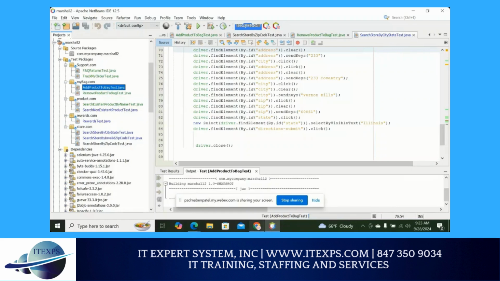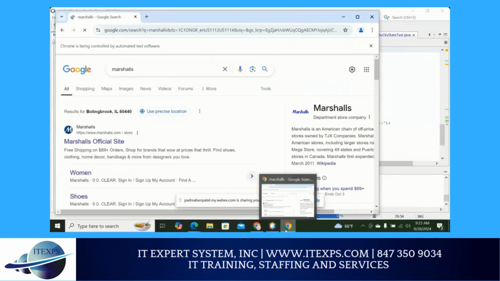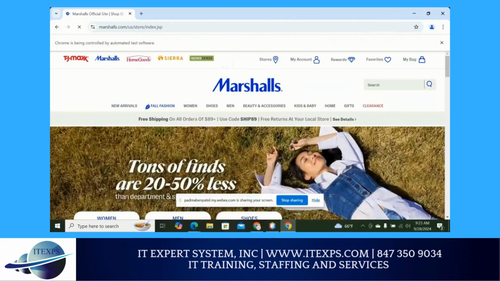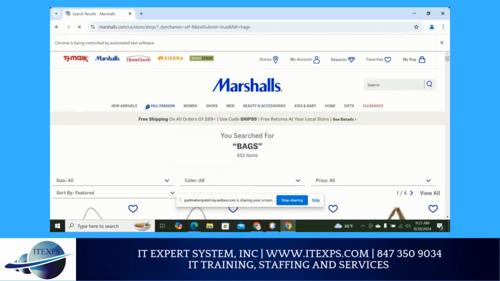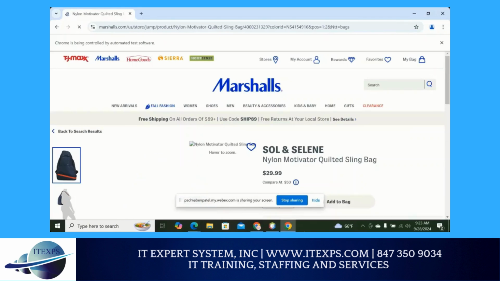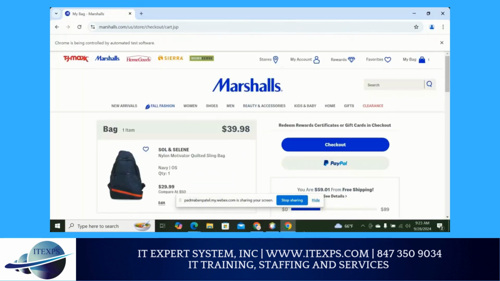When I run this test case, it will first navigate to the Marshall website, and then in the search bar, it will select a product, and then it will add it to the bag. So here it's looking for this product, which is bag, and it will select one product and add it to the bag. And now you can see the product is added into the bag.